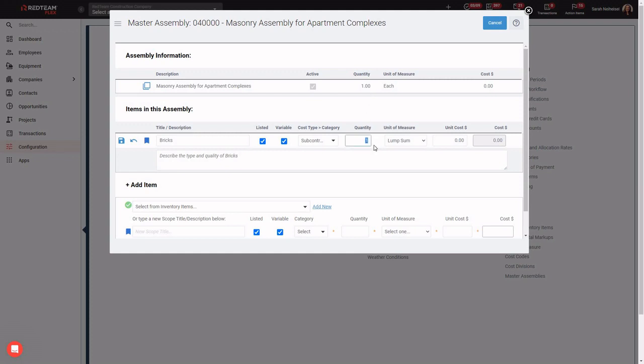So if I say that per floor, I need 3 tons of brick at a unit cost of $1,500 per ton, I would want, when I have 3 floors in my apartment building, that variable item quantity will cause this 3 tons to multiply by 3 floors, and I will now have 9 total tons of brick for the project, and it will calculate my cost automatically for me.